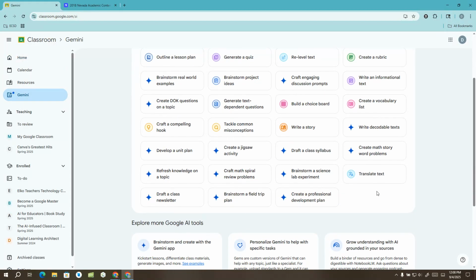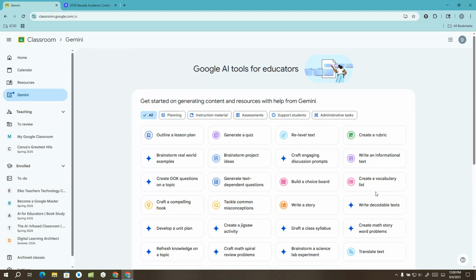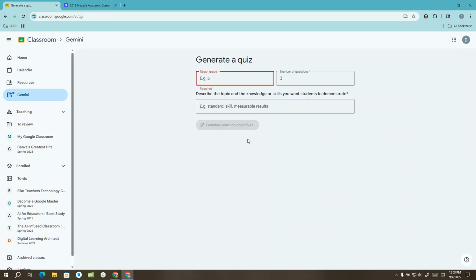But look at all these other options. So many good things are coming to Gemini in Google Classroom for teachers. Let's generate a quiz together. So first off, what grade am I teaching? Now remember, you can always differentiate this quiz by putting in different grade levels, number of questions, anything you want that meets the needs of your students.